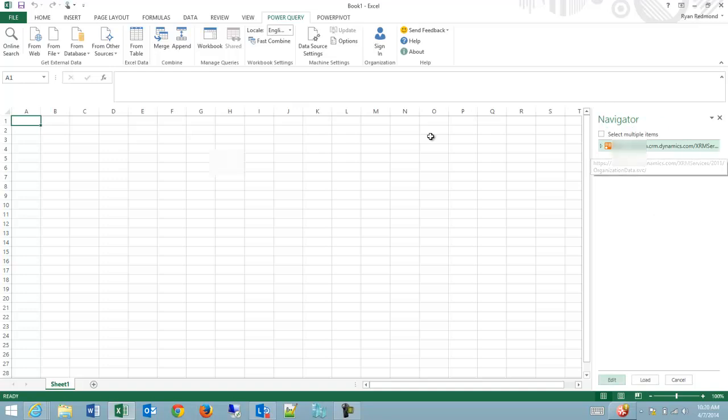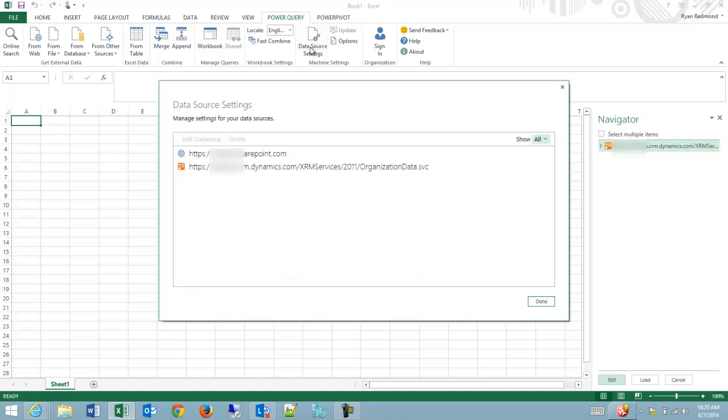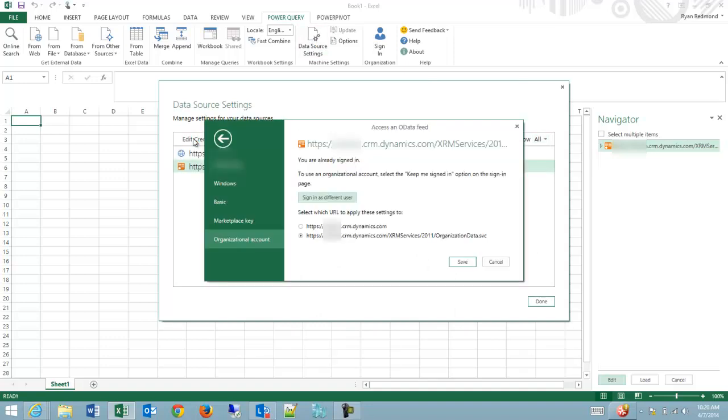So we've connected into CRM. You may have gotten a couple prompts about data source settings and credentials. I want to show you those quickly. So we're going to go in and edit our credential. You would need to do this if you needed to update a password or something like that. Also, in this case, because we're connecting to CRM Online, I'm going to use an organizational account. I could switch it to use a different user. I'm going to click Save.